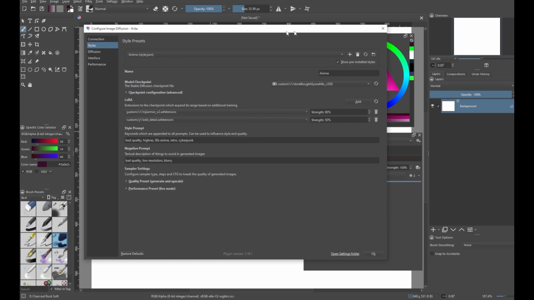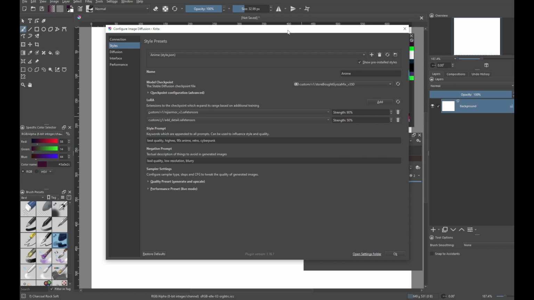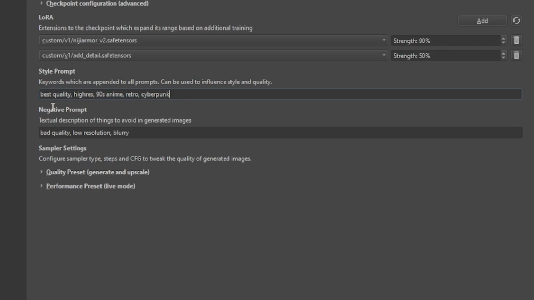So in addition to entering your text prompt here on the image generation Docker, you'll have a place for your positive and your negative prompt where you can type in the description of the content you want to see in your image. Here you can put things that you don't want to have to type every time, but you want to use in most, if not all, of your prompts, such as things that affect the quality, such as best quality and high res, and also maybe some style elements that you want to see consistently. Like I usually keep in all of my prompts 90s anime, retro, and cyberpunk.